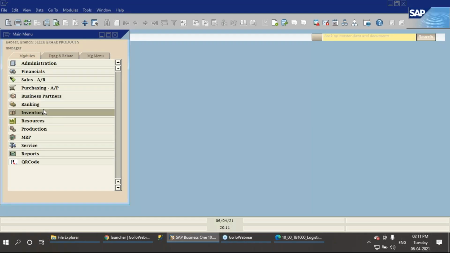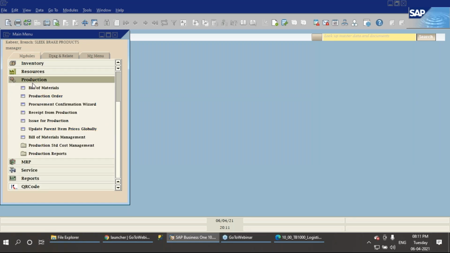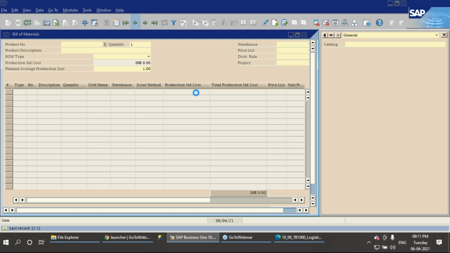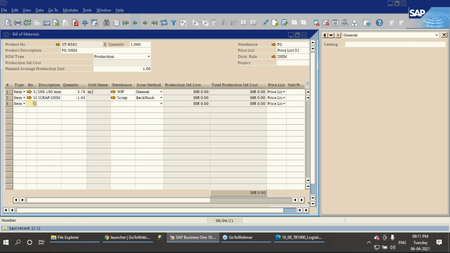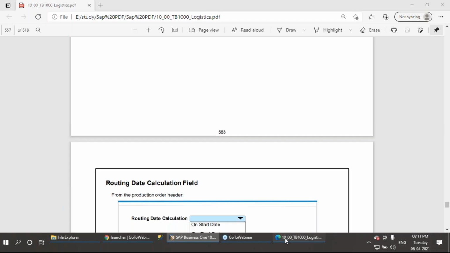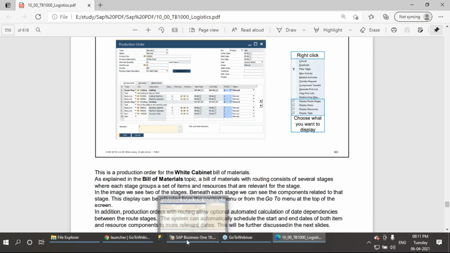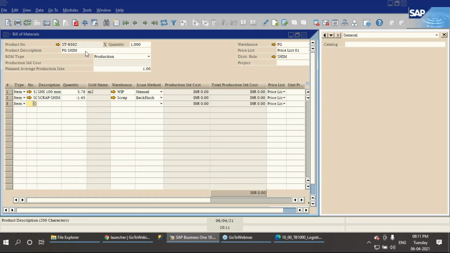So how can we define it? We have to go to production, and then open the bill of material. We can take any previous record for the adjustment. You can define the same resource and same item for better understanding, or you can utilize your own. Now you can see this is the item. Right now I have FG sim, and this is the item I'm utilizing, a direct bill of material, meaning there is no representation of the stage.